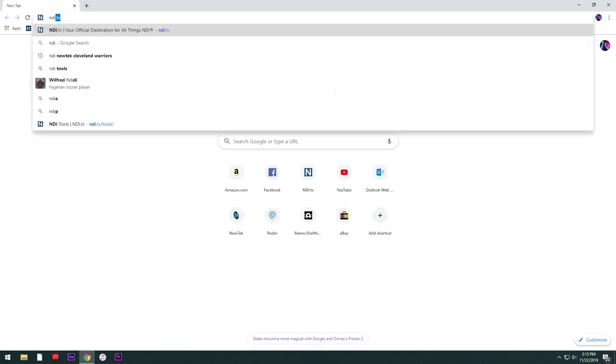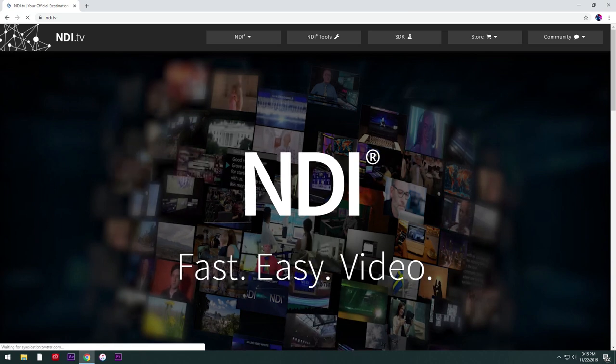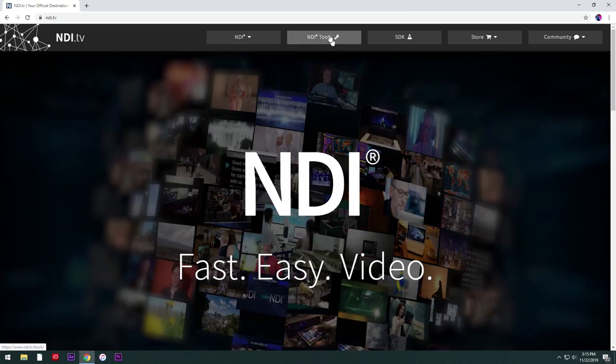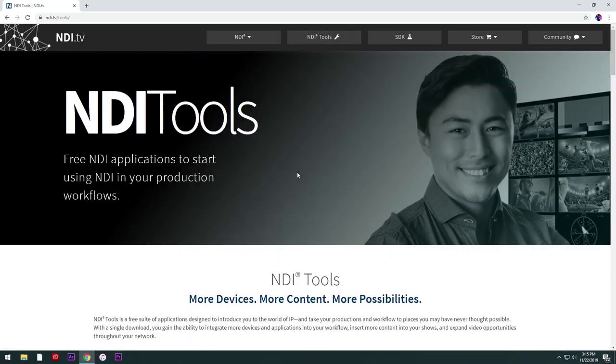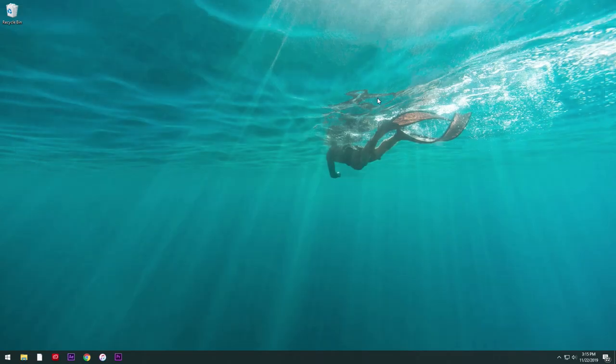First things first, this is where you go to download NDI Scan Converter, which is ndi.tv, a landing page for all things NDI. You go to the top of the screen, click on NDI Tools here, and just scroll down the page. You'll download the new NDI Tools 4.1. Once you've run that application, you have installed NDI Virtual Input, Scan Converter, Studio Monitor, etc.